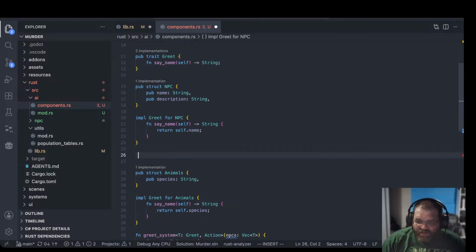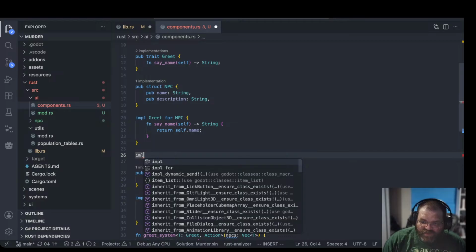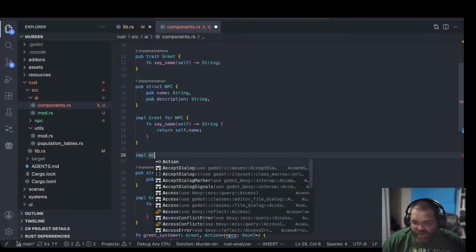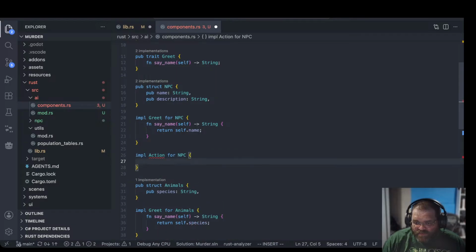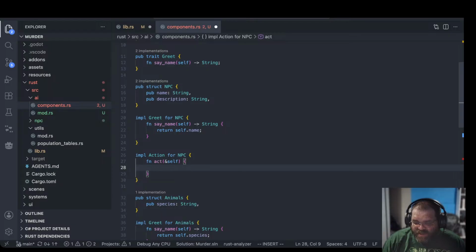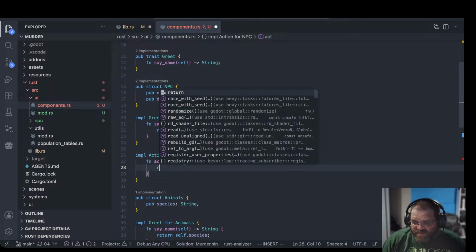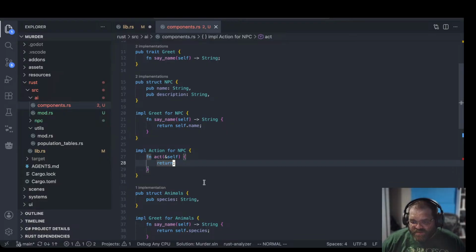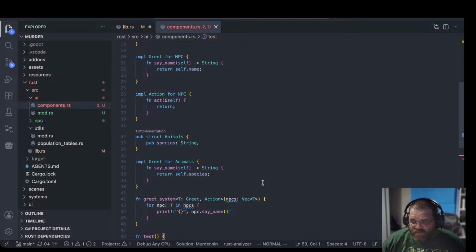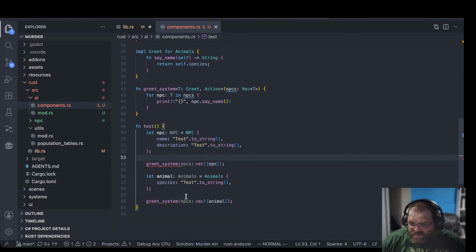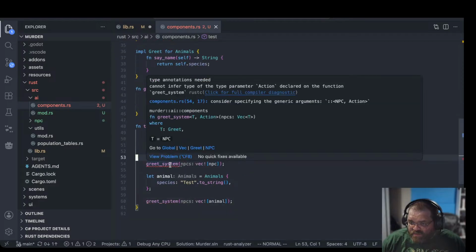So now we have to go back and we say implement action for NPC, and then we have to do function act, and let's just have this do nothing but return. That's all it does. But now you can see that, what did I mess up here? Impl action for NPC, impl greet for that creates greet and action greet system. What is going on here?